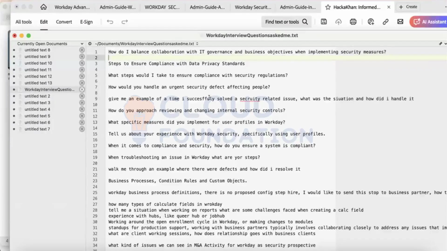How would you handle an urgent security defect affecting people? Based on the ticket that you got, it's an urgent issue, so the severity should be the same. When your security is affecting the integration, which is getting invalid data, that is an immediate fix you need to make, because next time it will take some other information. So you need to fix the security issue immediately by going into the employee profile or candidate profile and fixing the issue.